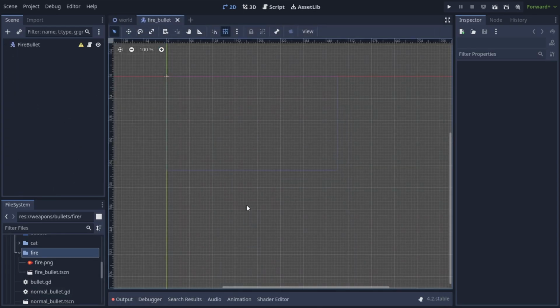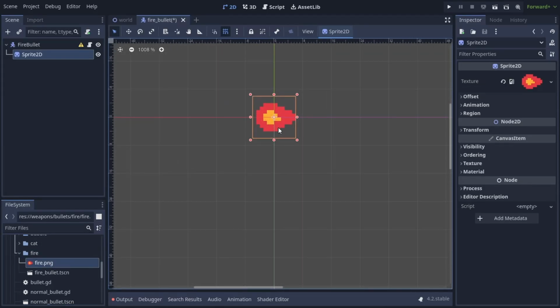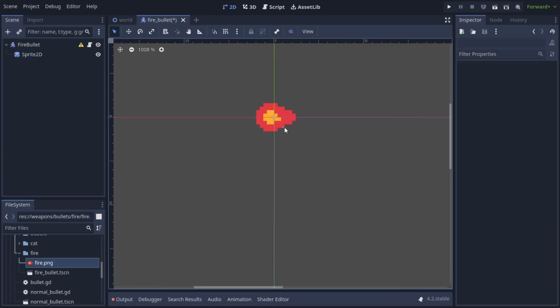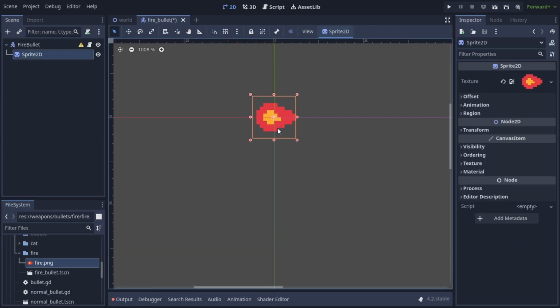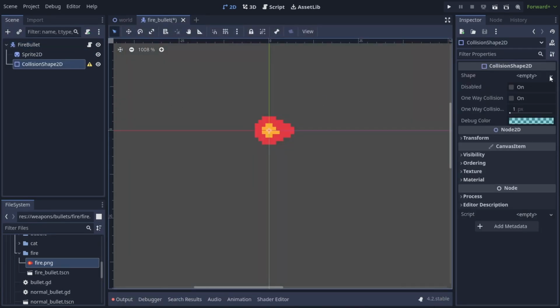We're going to add a sprite node, and take note how the sprite I'm using is turned to the right. This is because of the rotation that we were talking about earlier in the bullet script. The default rotation is to the right, so your sprite should also be pointing to the right. Let's add a collision shape and make the shape a circle which is about the size of the sprite.